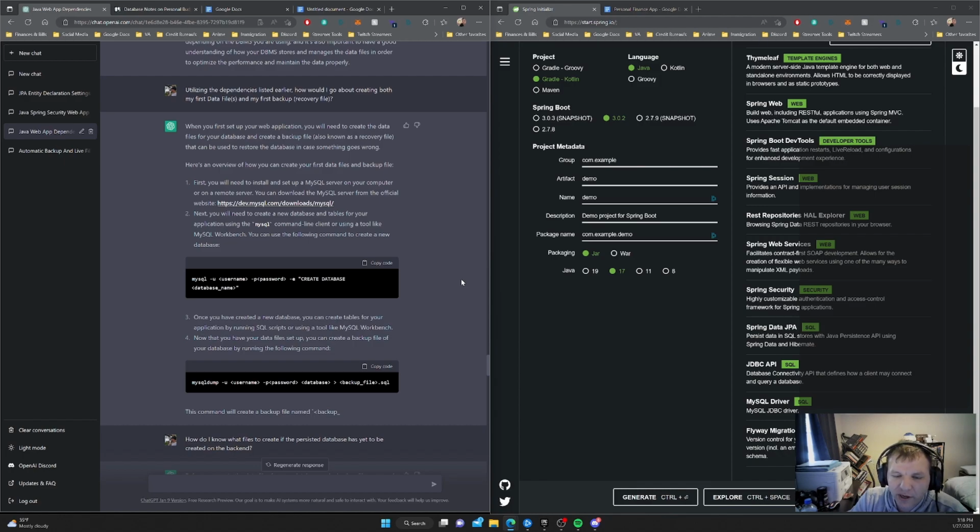Three, once you have created a new database, you can create tables for your application by running SQL scripts or using a tool like MySQL Workbench. Four, now that you have your data file set up, you can create a backup file of your database by running the following command, and it just, bam, there. This command will create a backup file named backup.